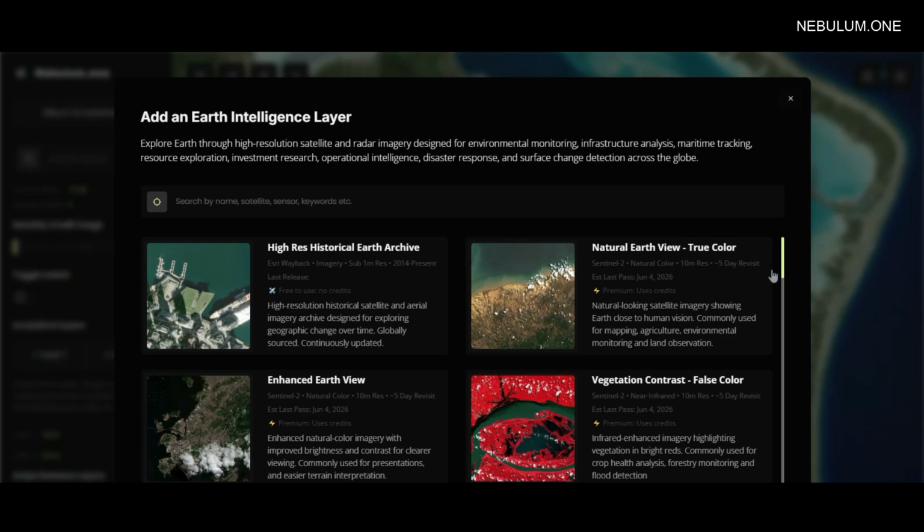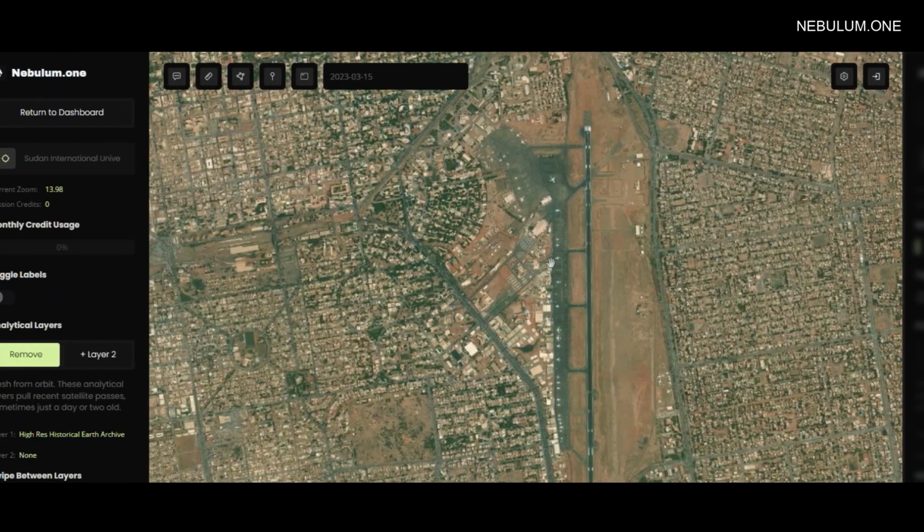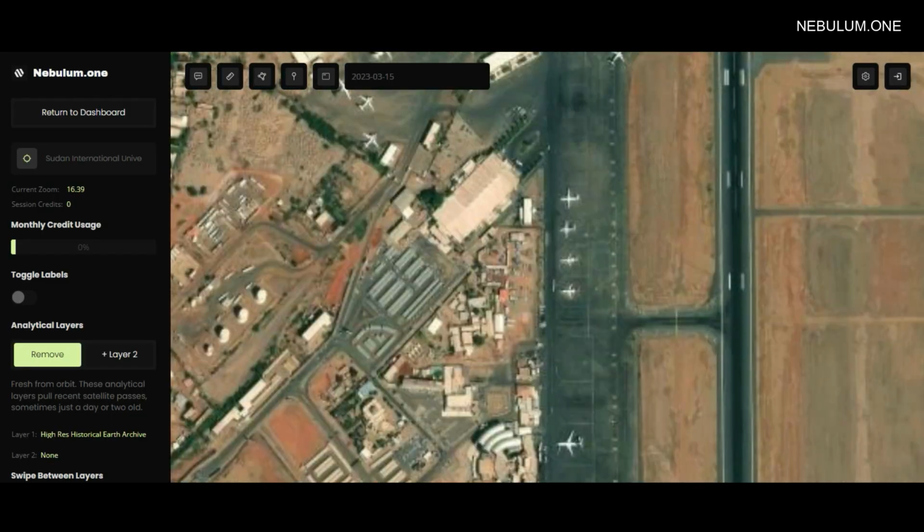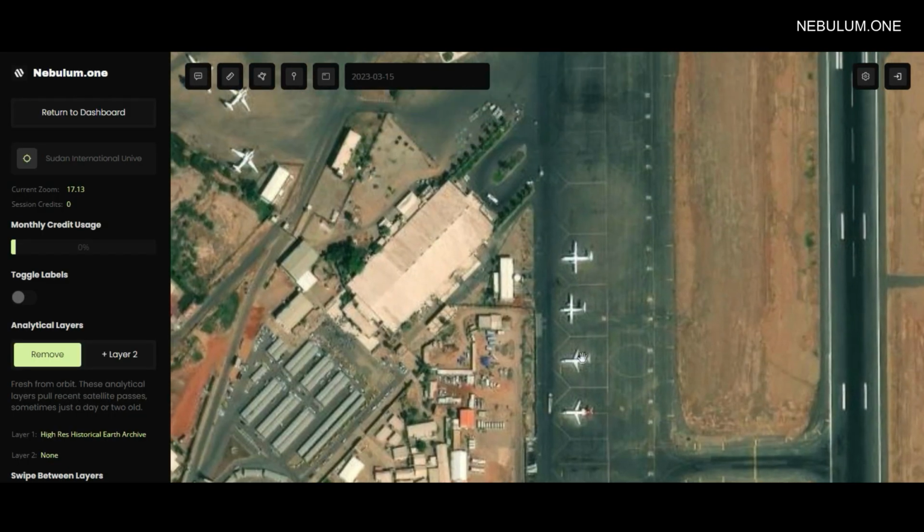Okay, so let's see how different layer choices play out on the map here. So for example, with our high-res Earth Archive layer selected, let's zoom in to this airport in Sudan here. Now I've included the coordinates below this video for this location. The imagery shown here is from March 15th, 2023.